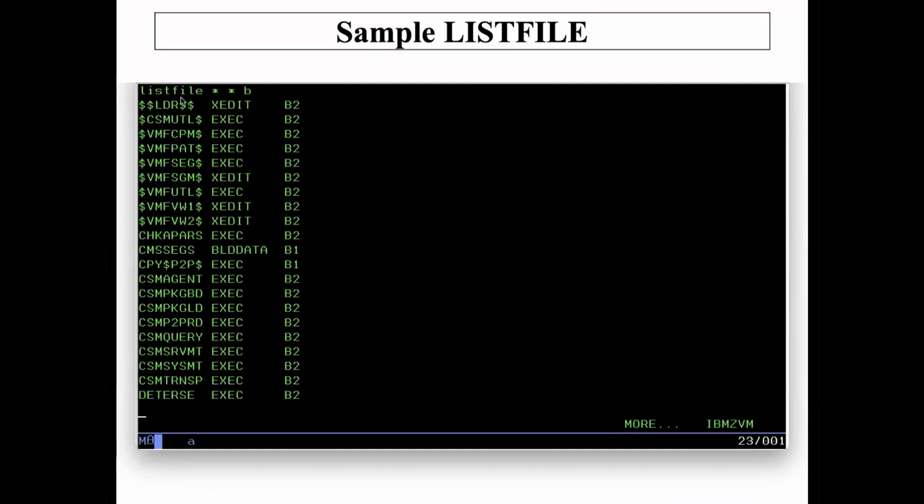So here's a LISTFILE of everything on my B disk, everything accessed at file mode B. I did LISTFILE asterisk space B, and notice I get a list of files. There's a lot of files on the disk, I don't remember how many. This says More, meaning there's more to show me. If I wait, it would clear the screen for me in 60 seconds. And here's where you see the file mode numbers that I talked about. We really haven't specified them, but this is a file mode number 2, and this is a 1. Basically, 1 and 2 mean the same thing in this case.